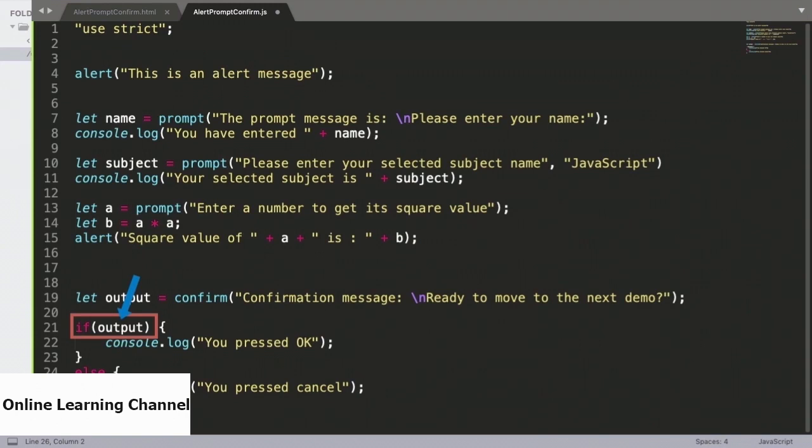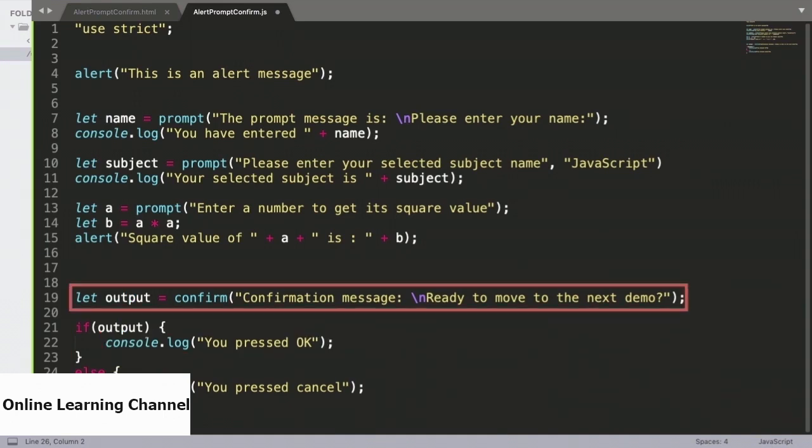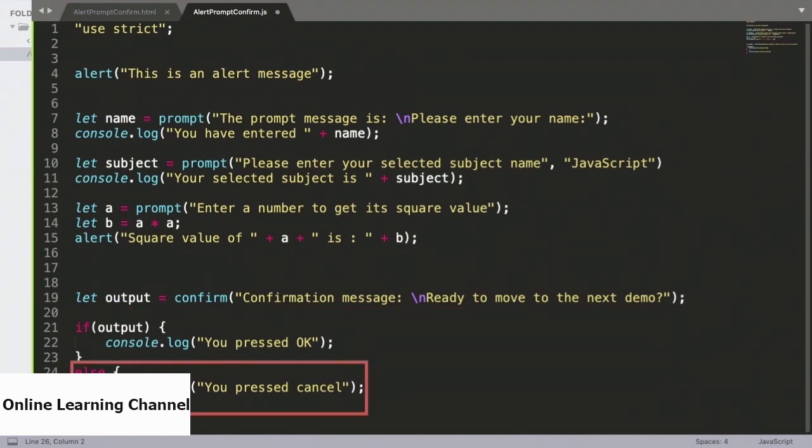For this, we make use of the if keyword followed by parentheses, where we have the expression whose value needs to be evaluated. So if the user hit the OK button, then the value of this output variable will be true, in which case we print out to the console that the user has hit OK. If the user hits the cancel button, then the value of output will be false, in which case the code execution will move to the else block, where we'll print out to the console that the user has hit cancel. It's time to test this out now.